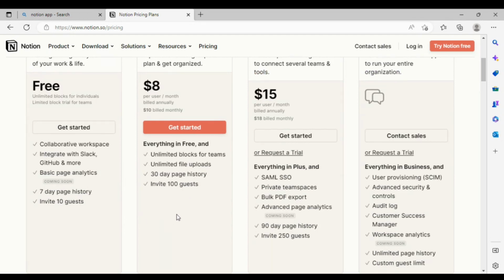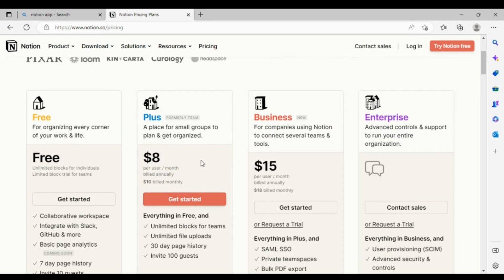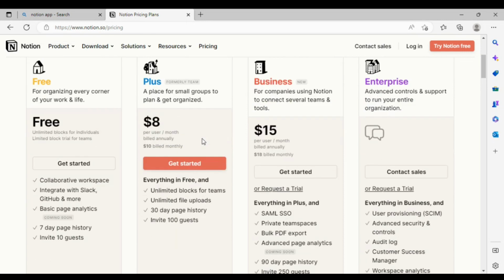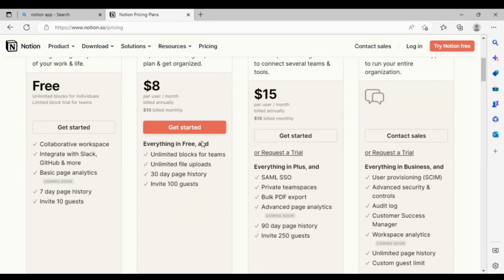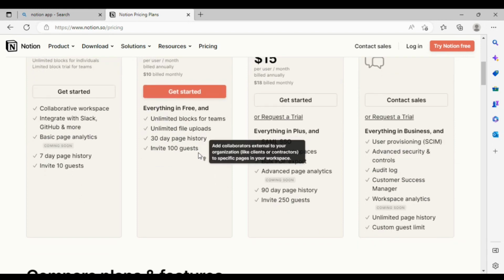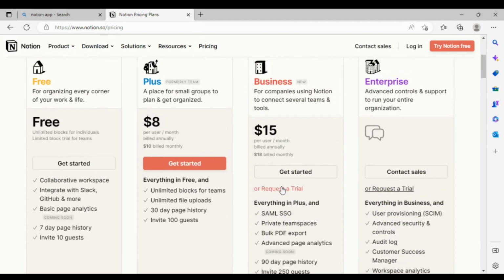The second, the Plus plan, is designed for users who want to get more out of their note tracking app. It costs $8/month for this plan. It includes all the free plan features plus unlimited file uploads, viewing or restoring a version of the past 30-day page history, and collaborating or inviting 100 guests.